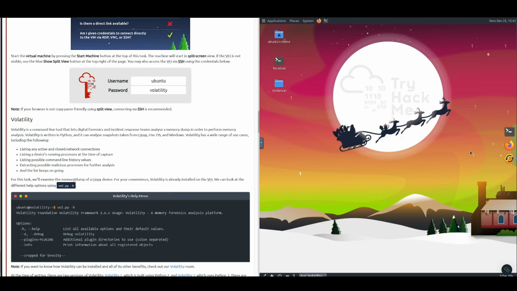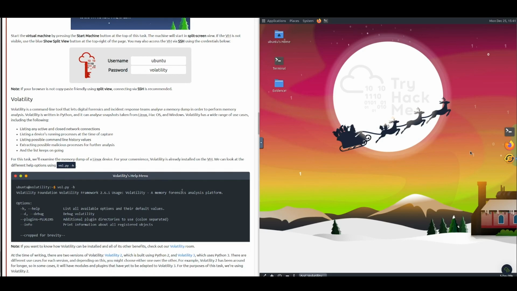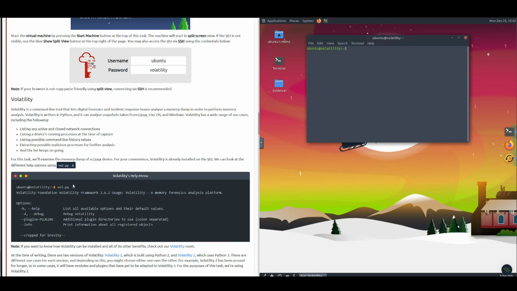For this task, we will examine the memory dump of a Linux device. For your convenience, Volatility is already installed on the VM. We can look at the different help options using vol.py. Okay, so we'll go there and type cd Desktop first, then cd evidence, and ls.